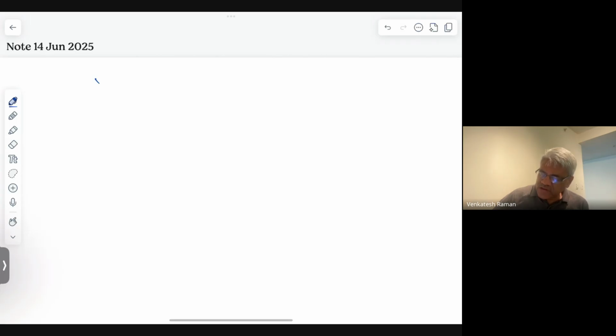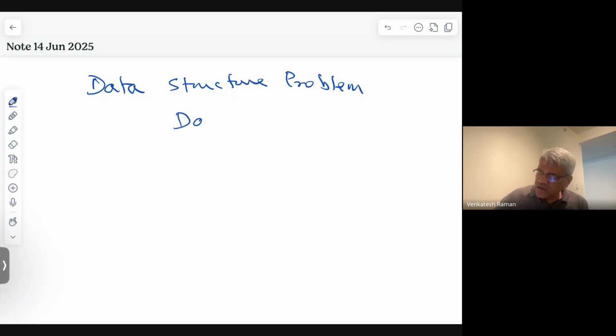So for us, the data structure problem consists of some data plus operations. Okay, so this is a template. This is the formulation clarity I want you to have when you talk about data structures, right? So every problem comes with some set of data, and these are the operations.